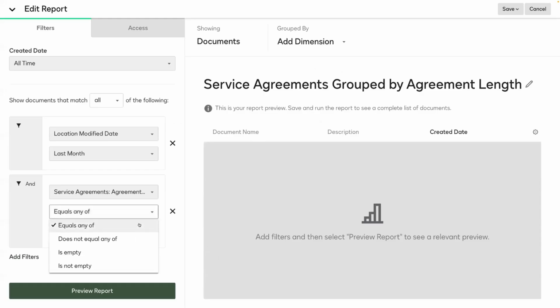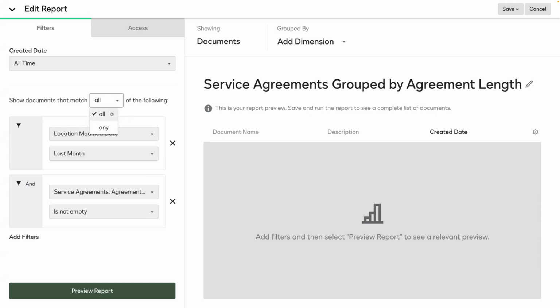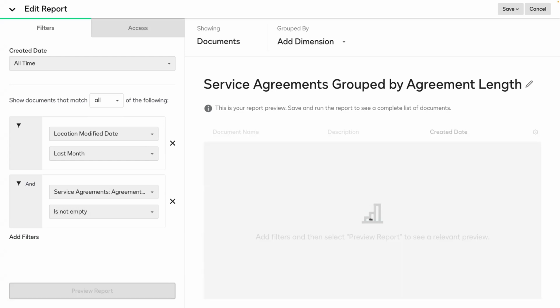I can say equals, does not equal, is empty, is not empty. I'll go ahead and select is not empty, and this will only show me documents that have a service agreement length applied. When stacking multiple filters, you can select all or any for the filters. I'll leave it as all. And click Preview Report to see the results.